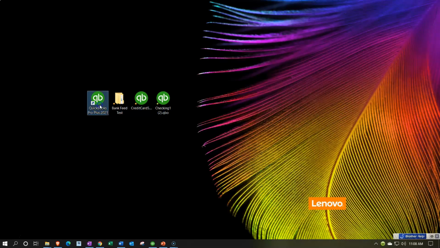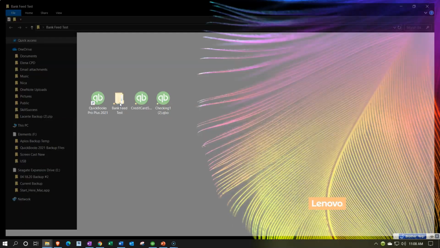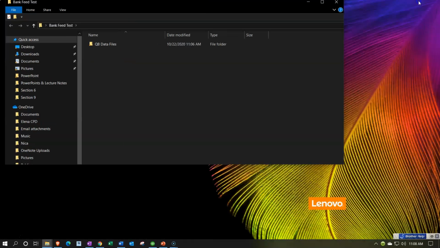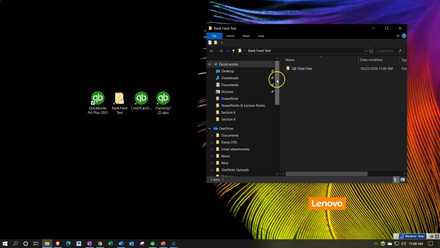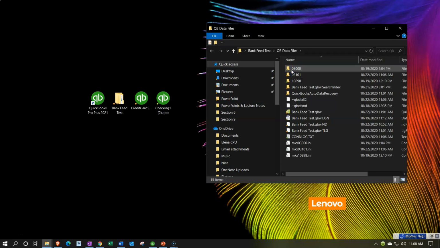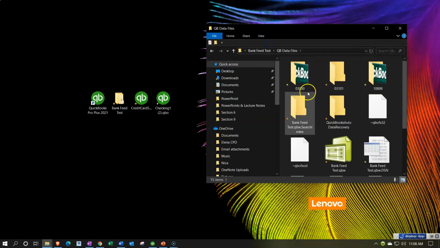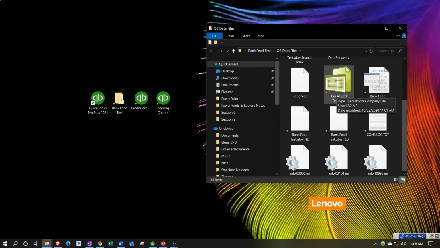So this is the actual QuickBooks program here. If we open up the actual data file that we're using, just so we can see all the icons that we have here, I'm going to try to minimize this a little bit, go into our data file, and then here's our data file. I'll make it large. So there's the QuickBooks data file that we're actually opening using the QuickBooks program.